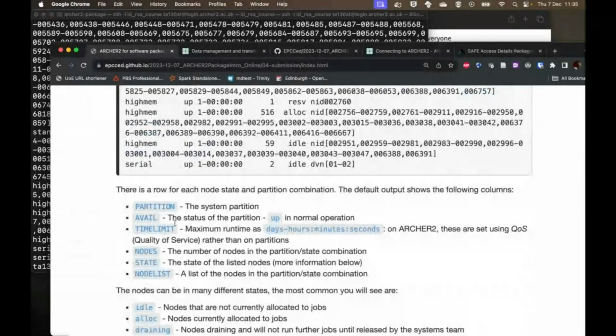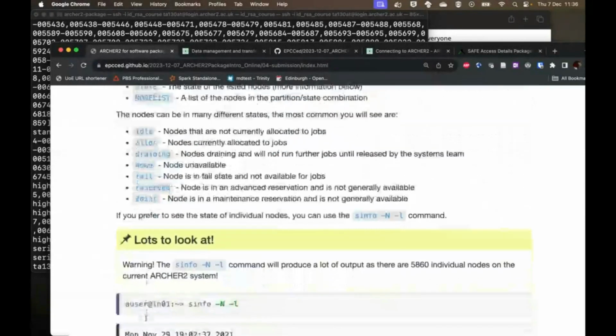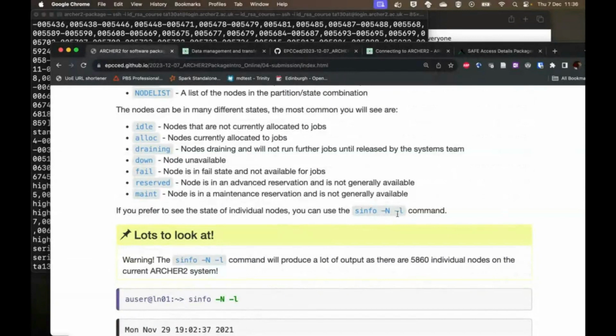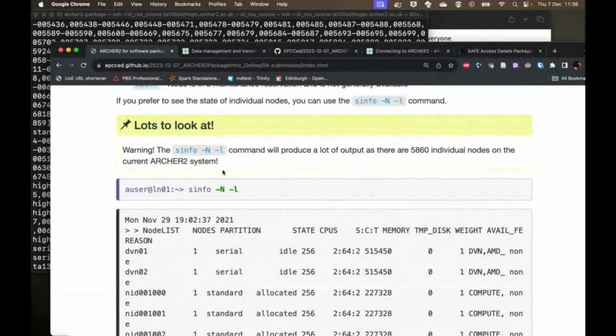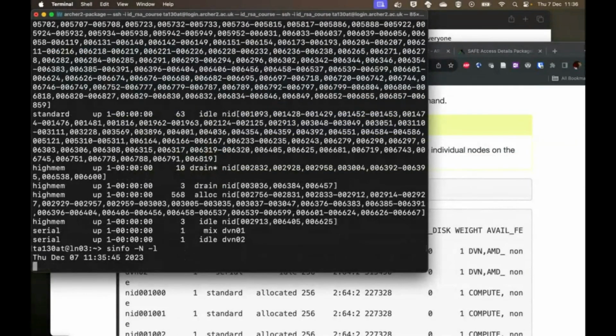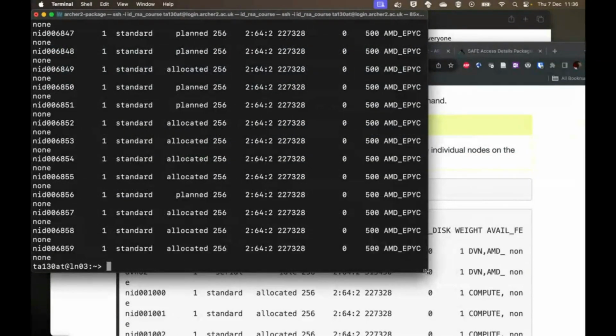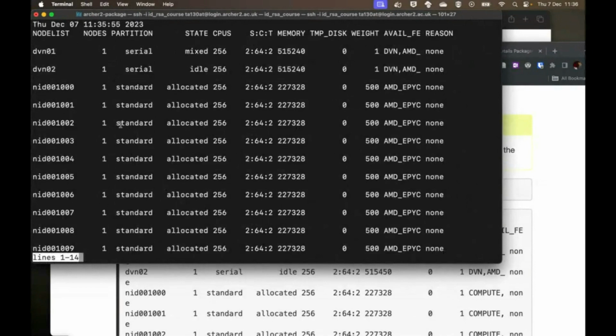Okay, so hopefully this is what I've tried to explain here, and some of the states here. If you want to look at individual nodes, you can use sinfo -n, which says show the individual node state. -l means long listing, which gives more information. We can run that command, sinfo -n -l. There's going to be a lot of output because there are almost 6,000 nodes on ARCHER2, but it should still work. In fact, what I'm going to do is pipe it into less so we can see the top of the output.